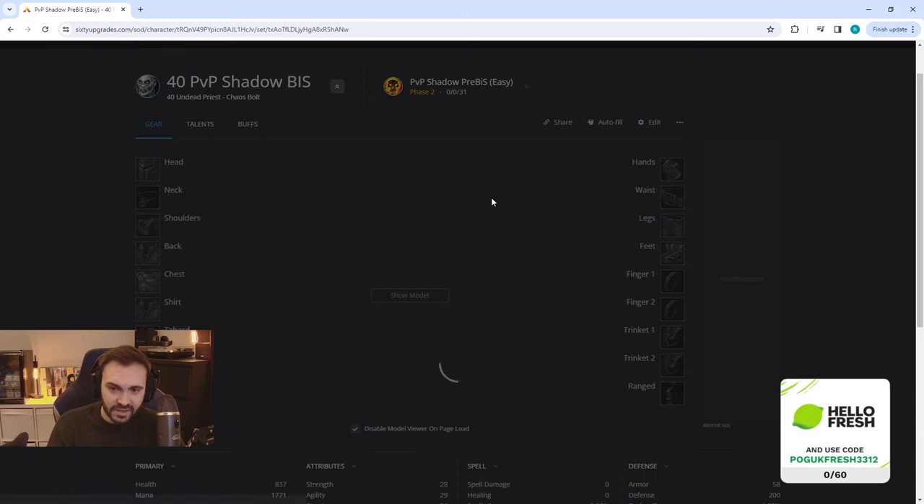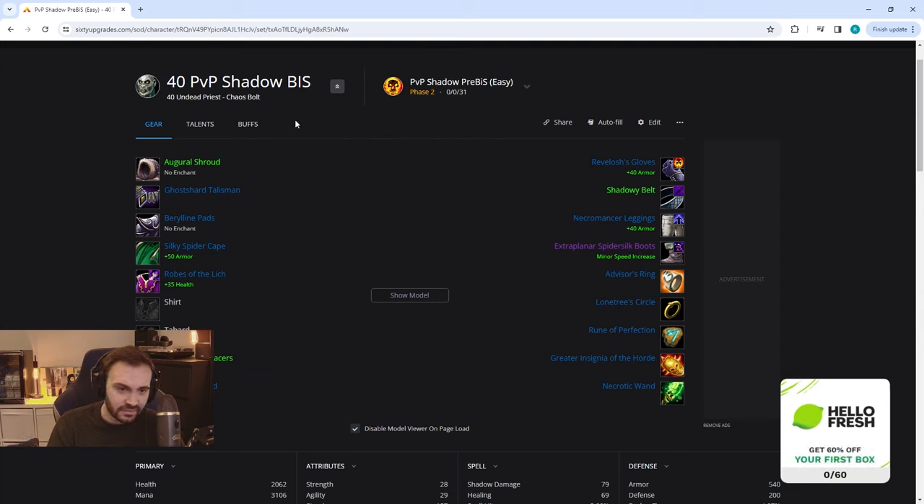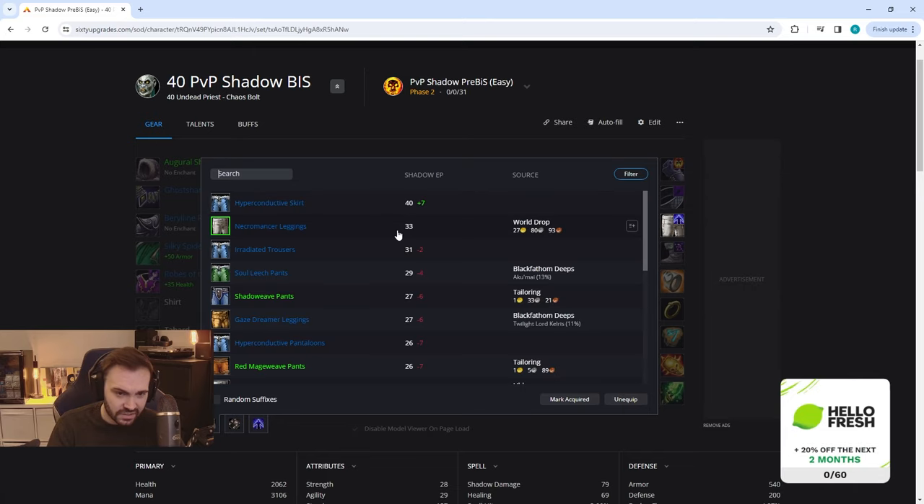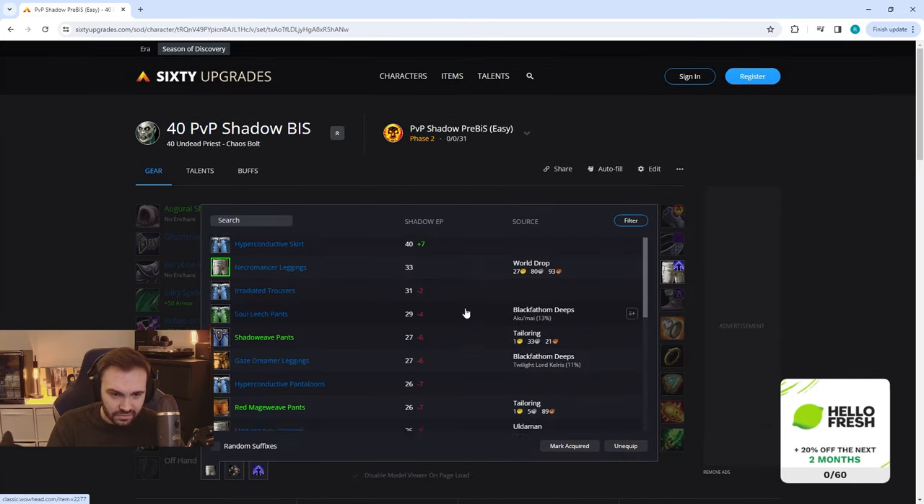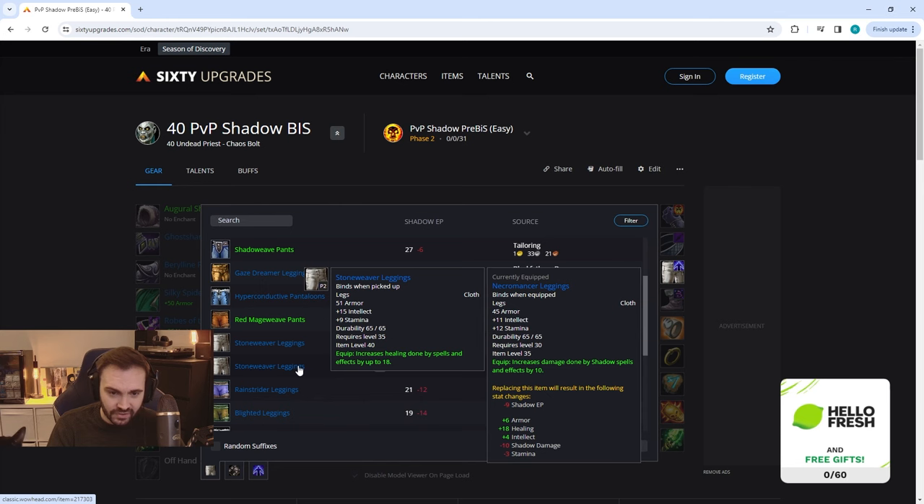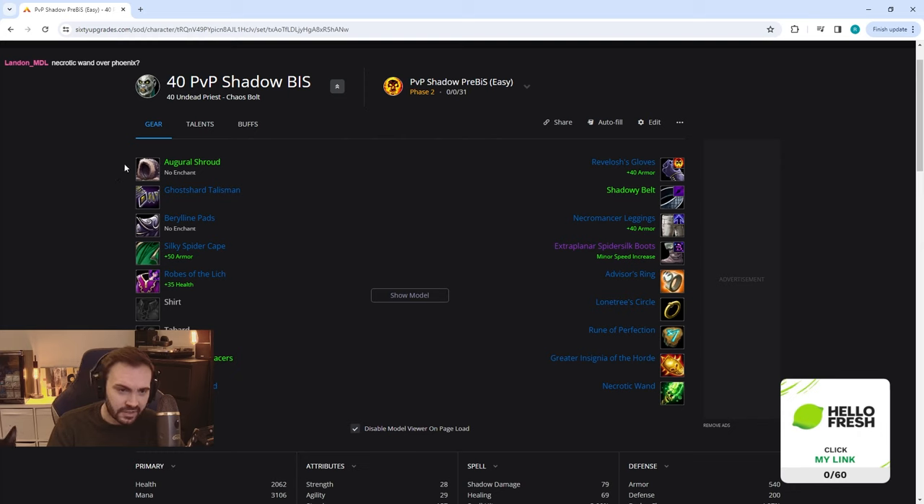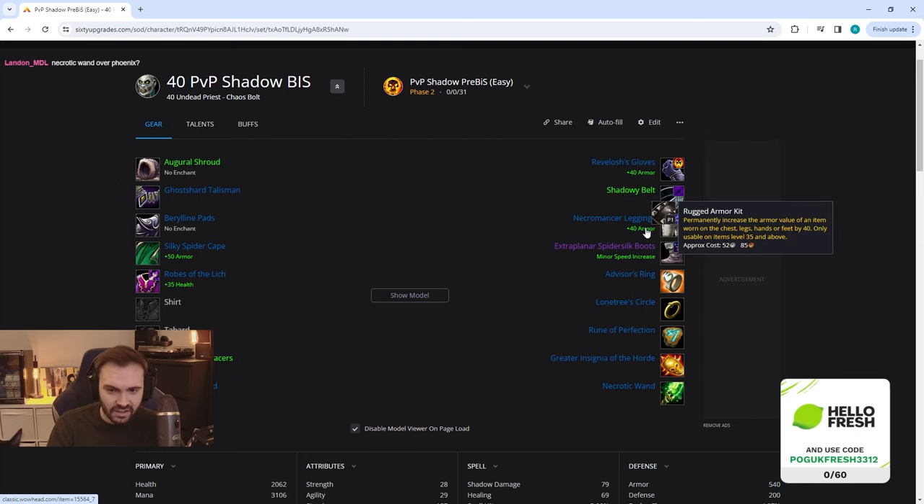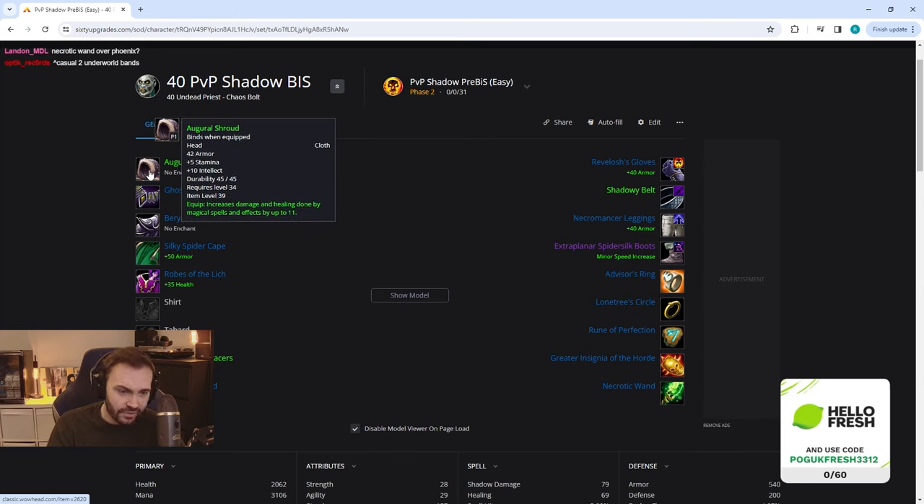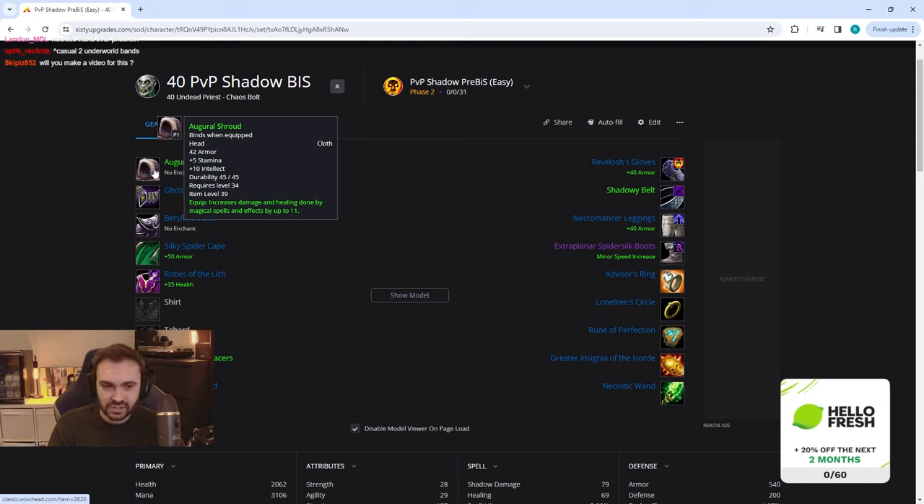And then the cheap pre-BIS, gonna have some slightly different things on. I would actually suggest changing this for Stone Weaver Leggings. No, I wouldn't. I changed my mind. They're healing only. So we'll continue with this. I think the Necromancer Leggings are going to be a bit pricey, but there's not that much of an option. We've got Augural Shroud on the helm. And this assumes that you're maybe a fresher character, so you don't have the rep, you haven't done BFD maybe, or you don't want to spend a lot of gold. So this is all cheap stuff on this one.